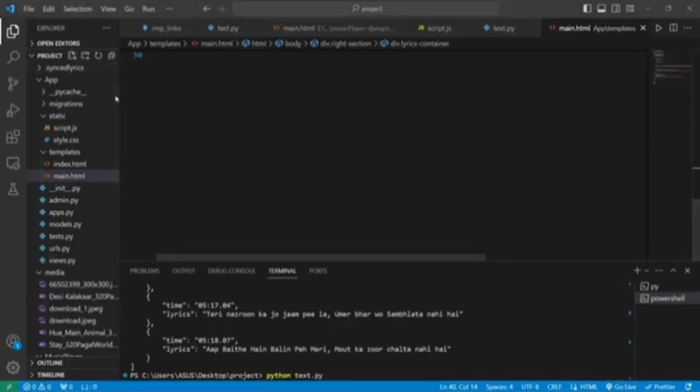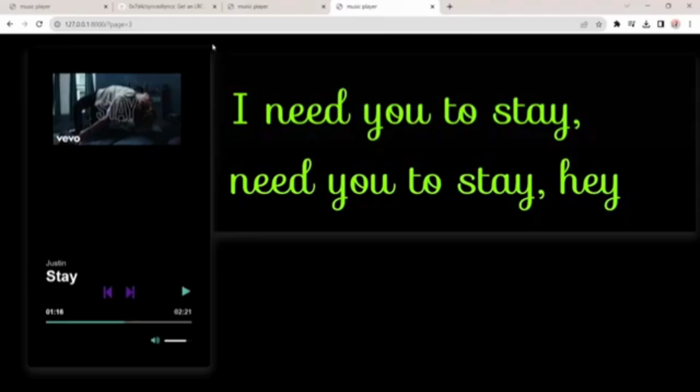Okay, so the more functionalities, like adding the song from here and publishing this music player on Heroku, will be in the further videos. Thank you for watching.